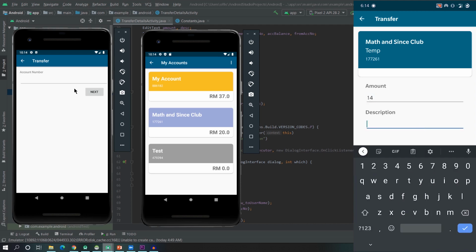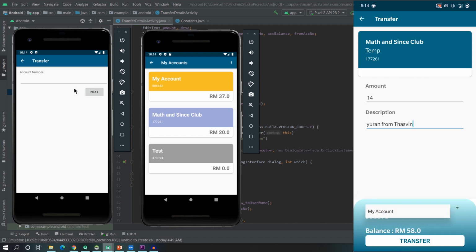Let's say 14 ringgit from Thasvindran. So in the bottom here, you can select the accounts you want to transfer from. But in this user, it has only set up one account, so we only have one option. If you have multiple, you can choose from multiple.